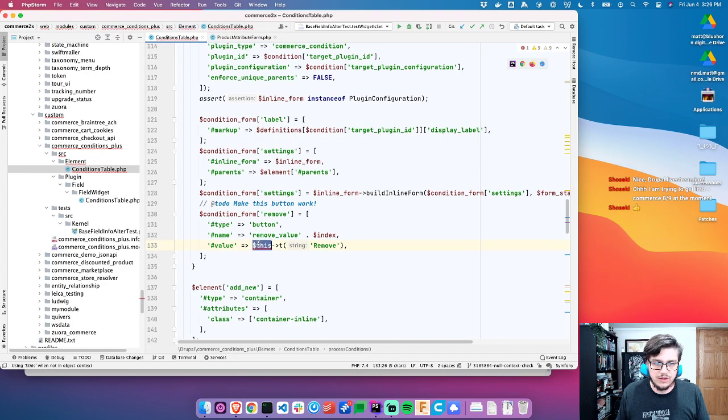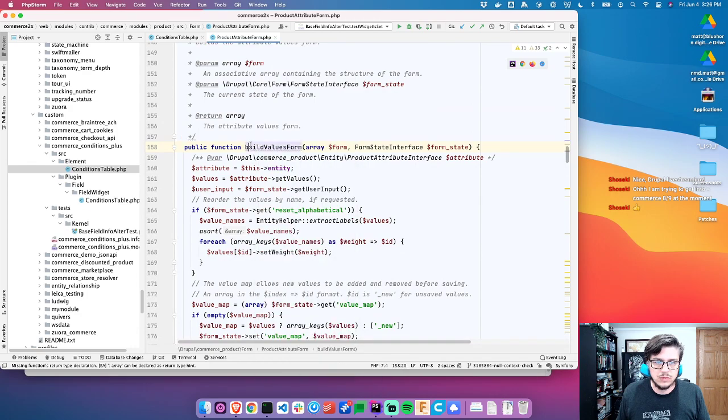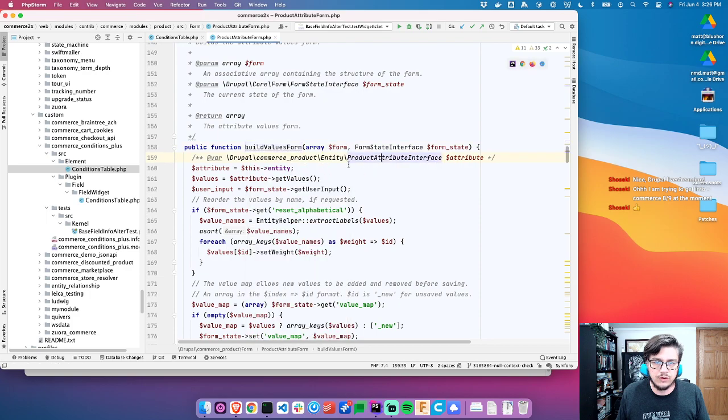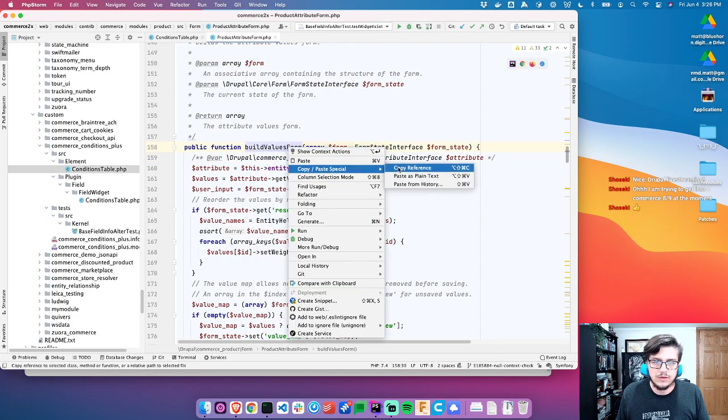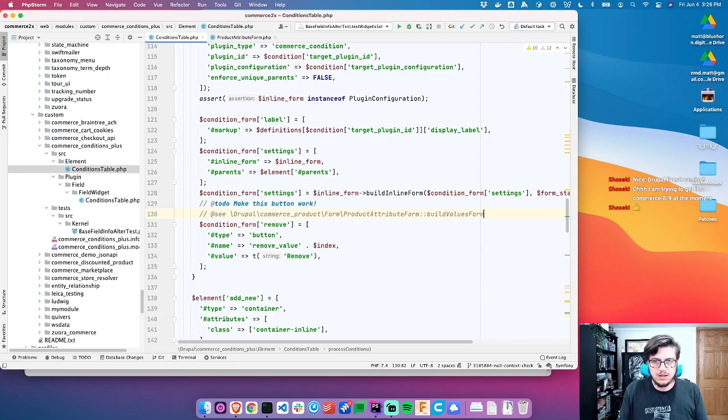Remove this T, and also for this build form values, this is where I'm copying it from. So let's do copy reference. See here. So I do this a lot.